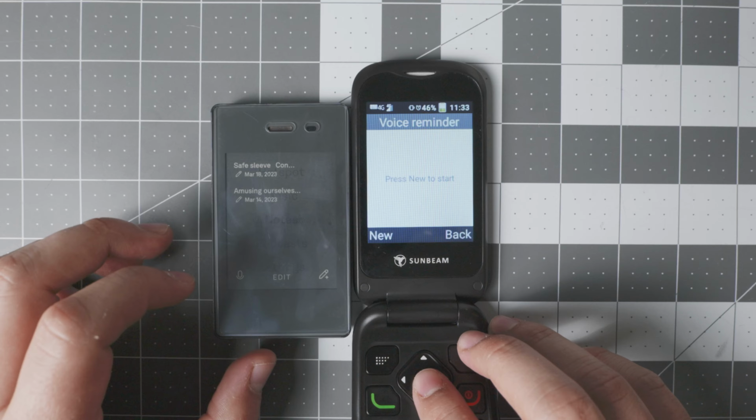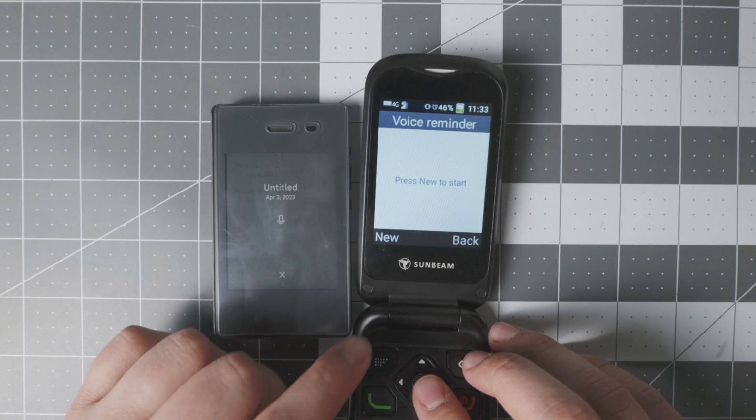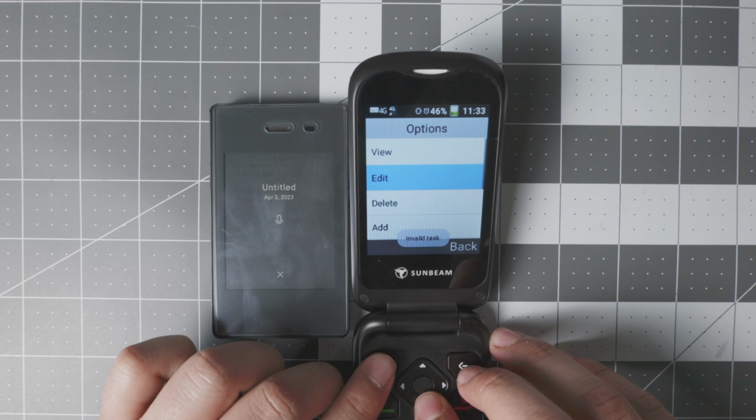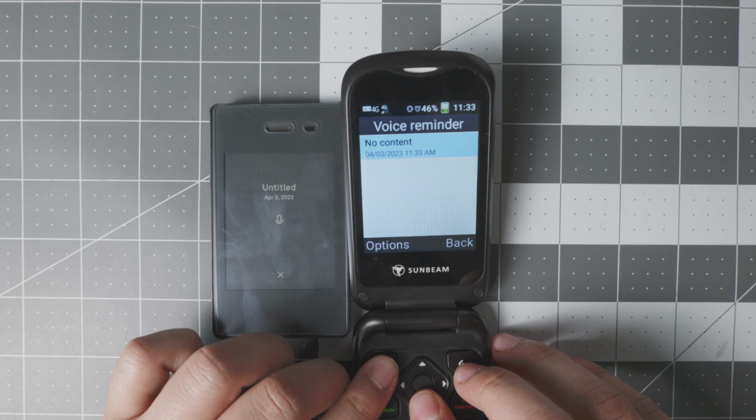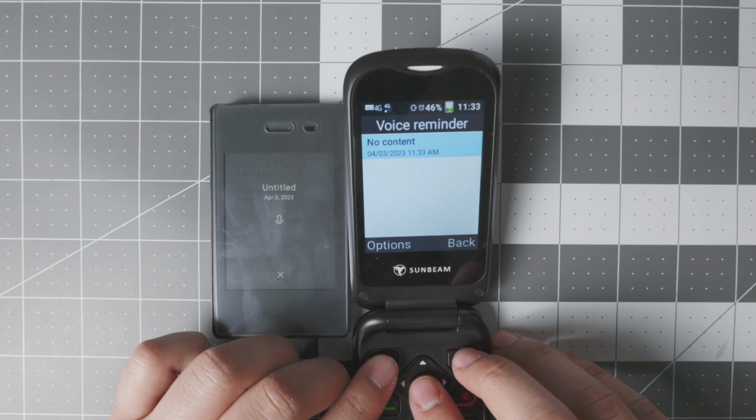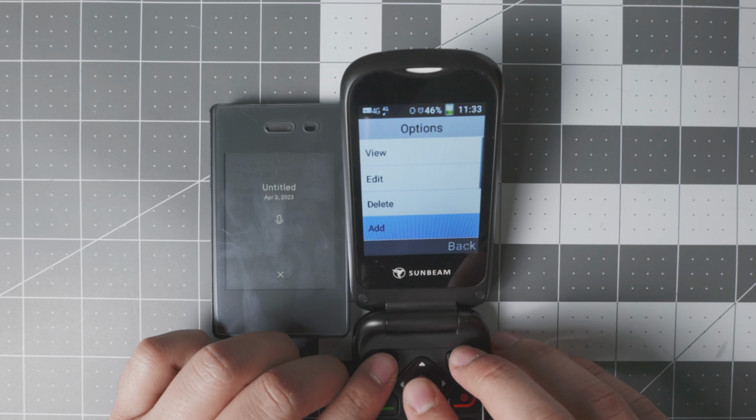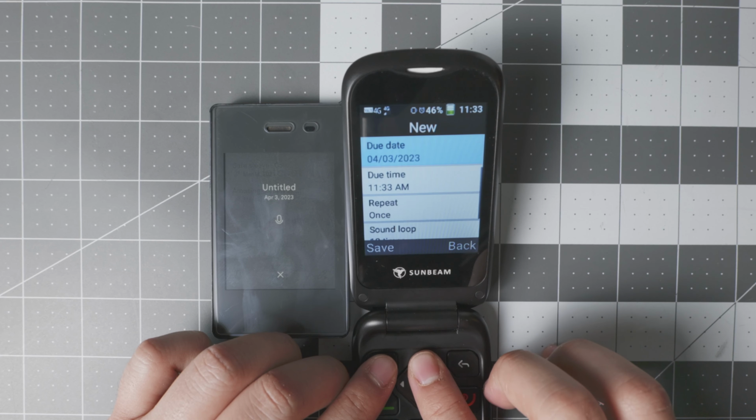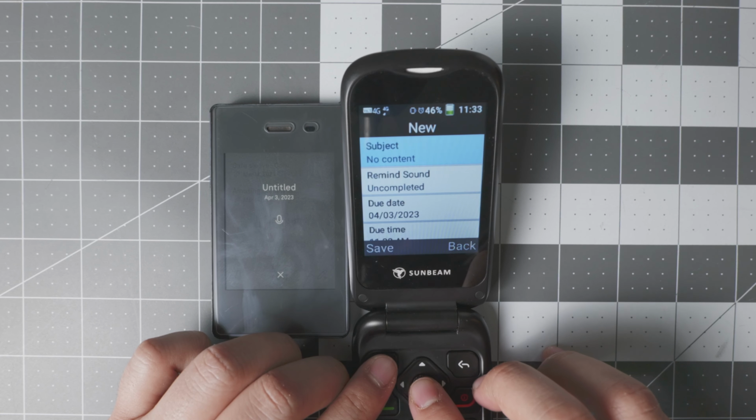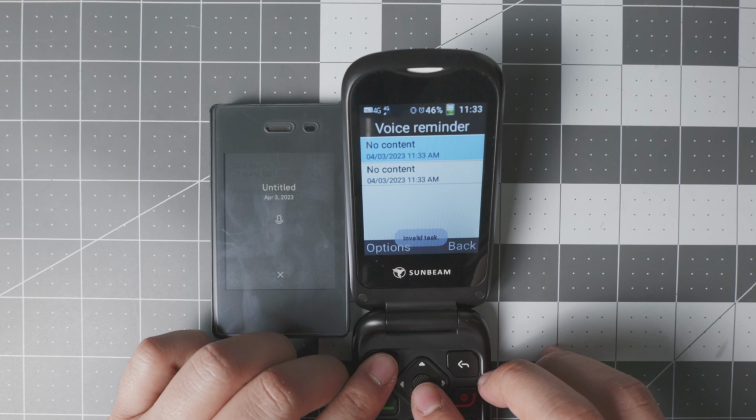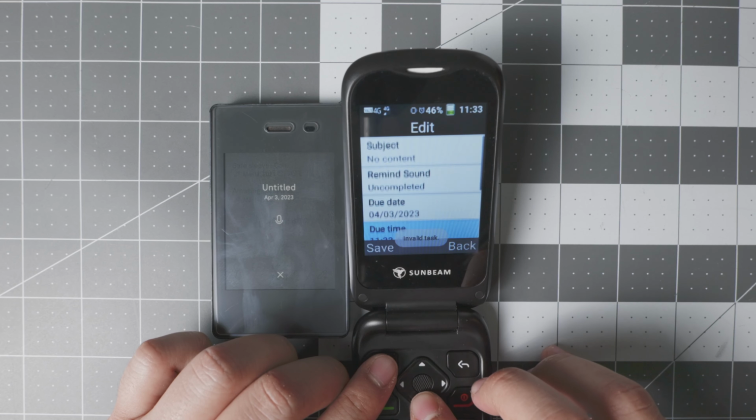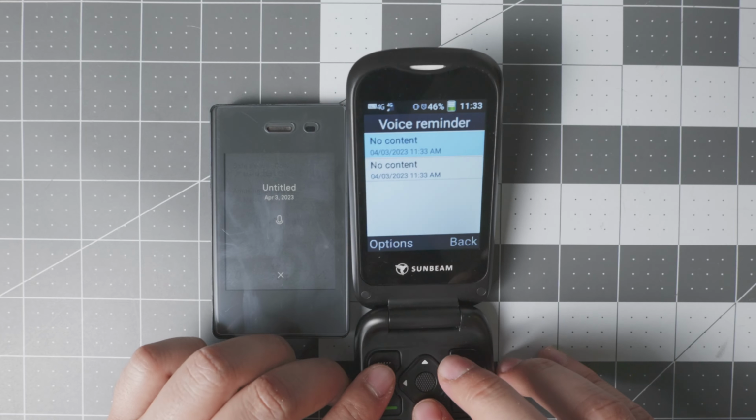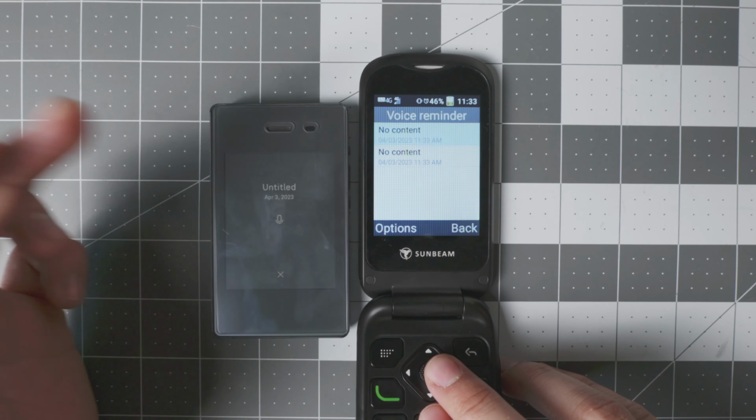If I want to do a voice reminder right there, I can do a voice reminder and save it. Let me see, options, back, voice reminder, add right there. Let's see, remind sound, subject, no content, save, edit. I don't know why it's not allowing me to do this, but either way, you have the ability to do the voice reminder in both.